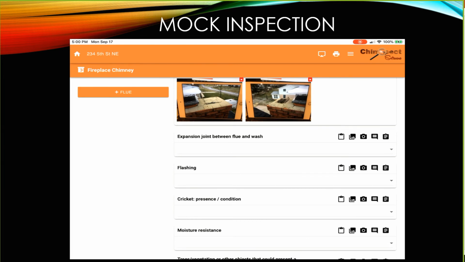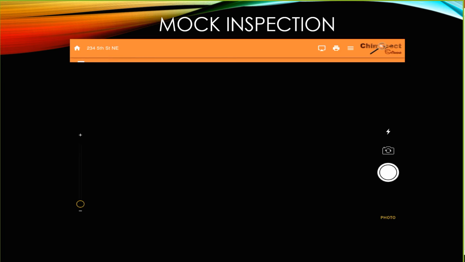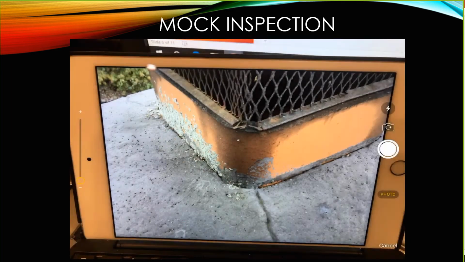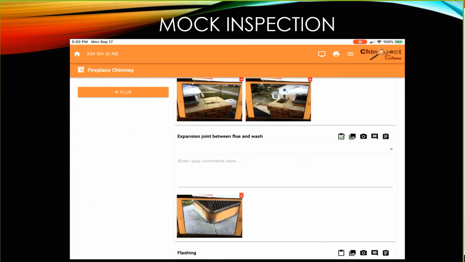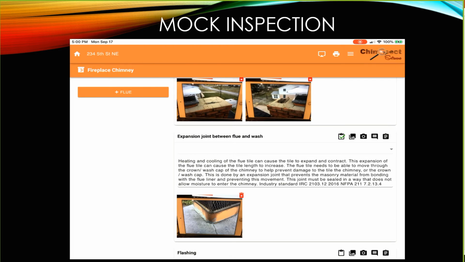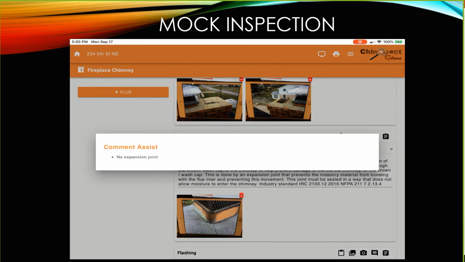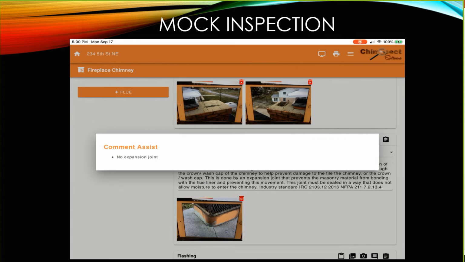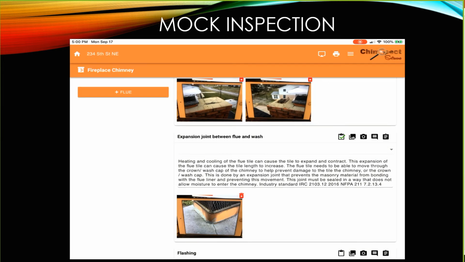Let's look at the expansion joint on this chimney. Obviously no expansion joint there. And we do have some comment that we can add. And if you'll notice, the only comments that are available in each of these fields is the one that pertains to that particular field. So no searching through massive libraries.